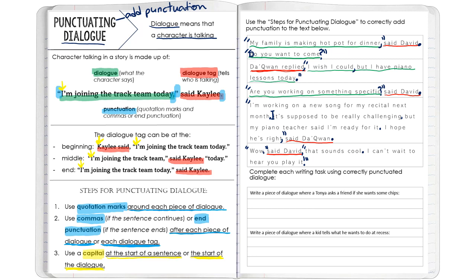All right, so we did some really challenging punctuation work here. We looked at each piece of dialogue and figured out where was the talking and where is the tag. We made sure to put quotes around the talking, and we ended each series of quotation marks with punctuation, and we ended each dialogue tag with punctuation.